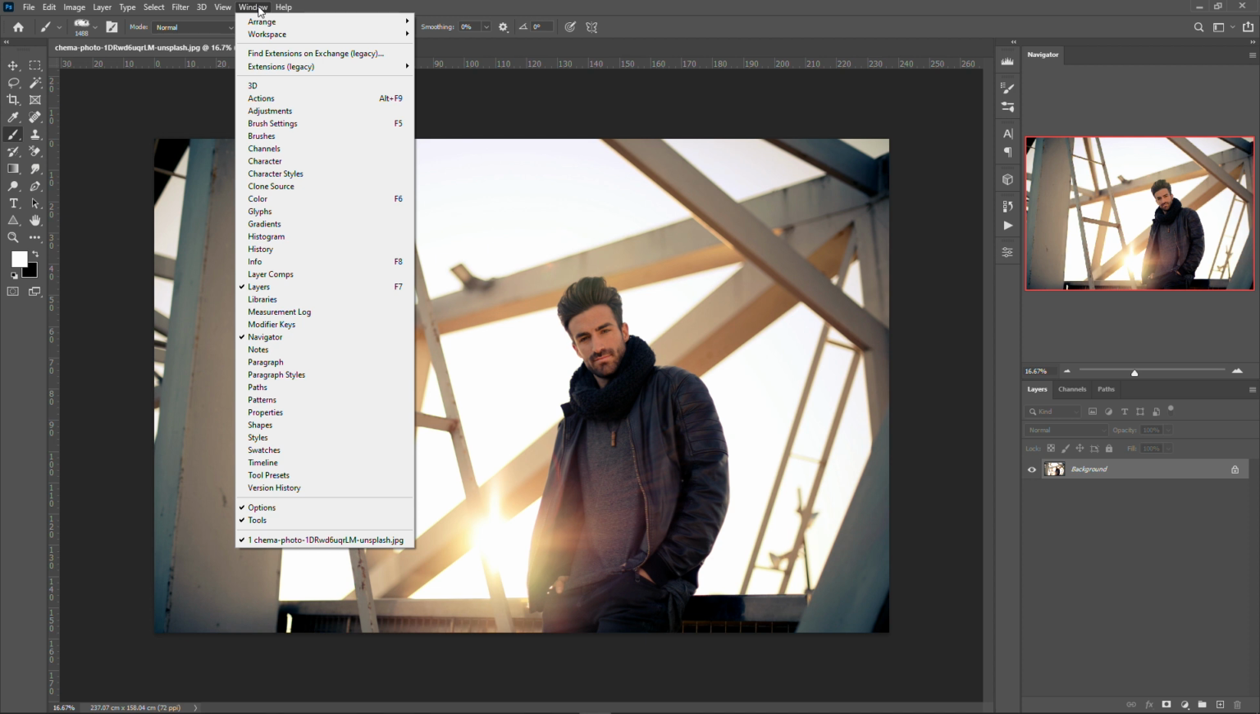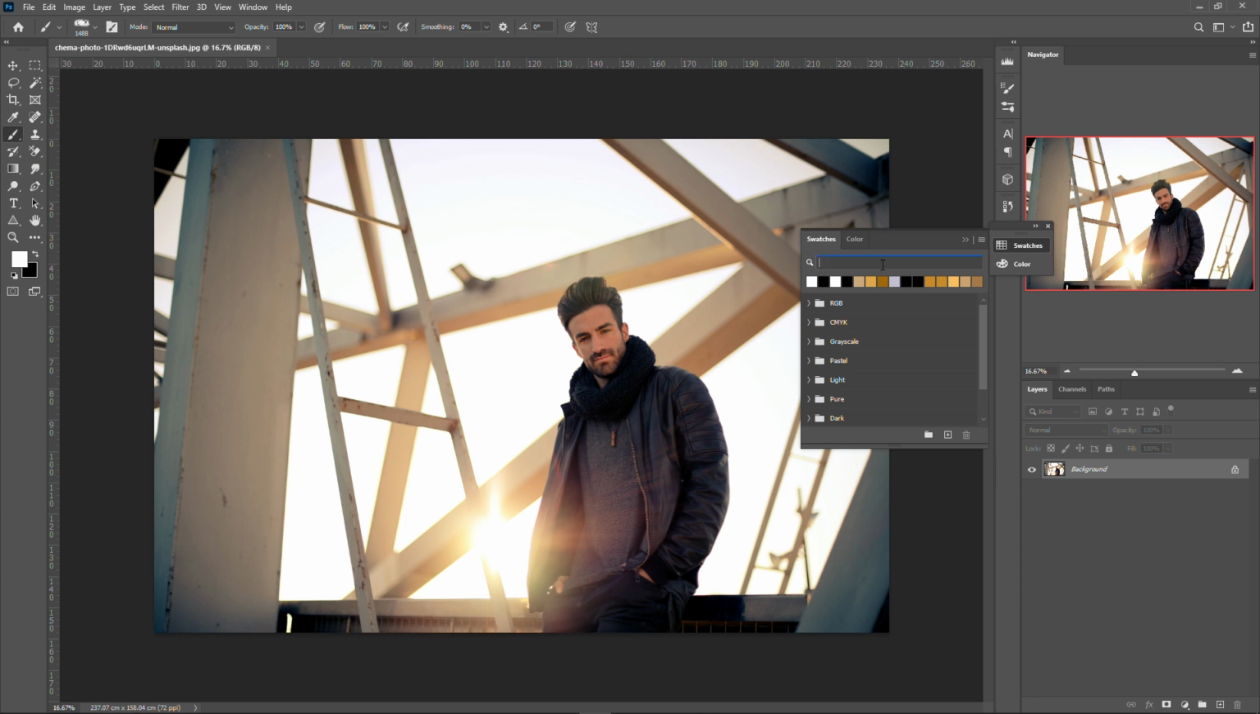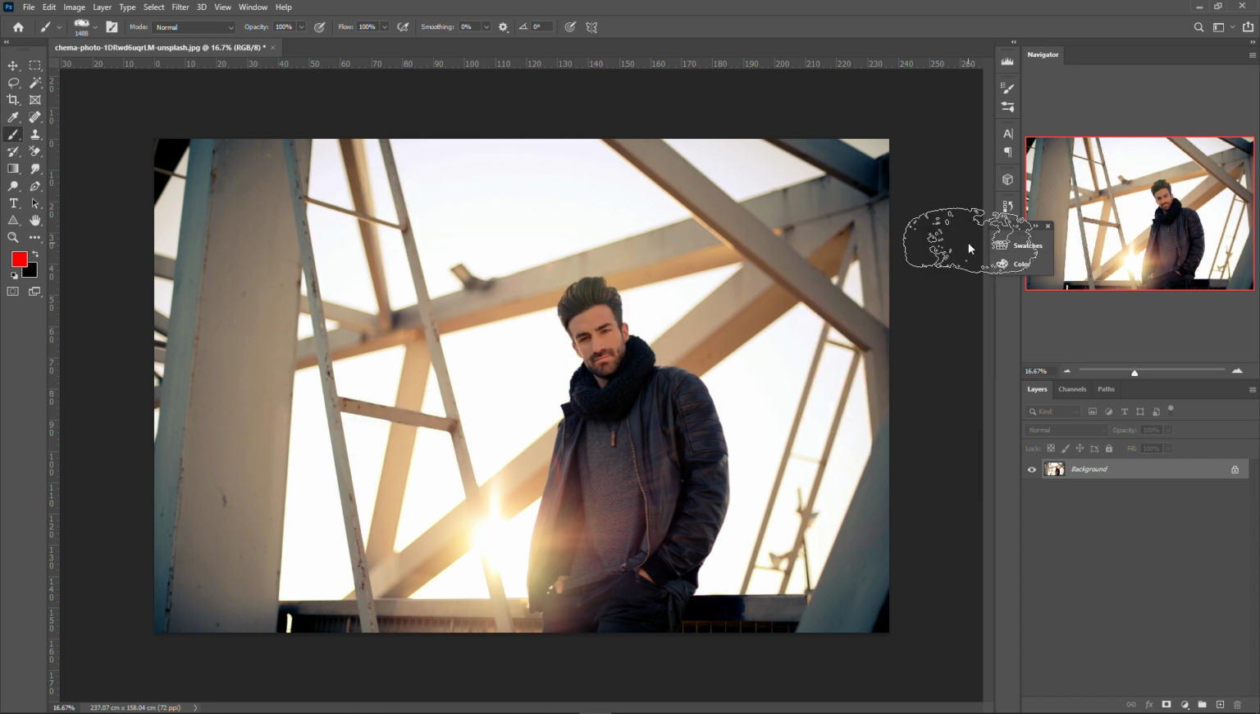Also the color, you can also go and type in swatches for here. For example, I'm searching for red. It's going to point you out to the red color and you can start using it, which is another amazing feature by Adobe Photoshop.